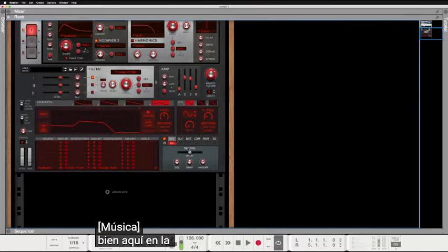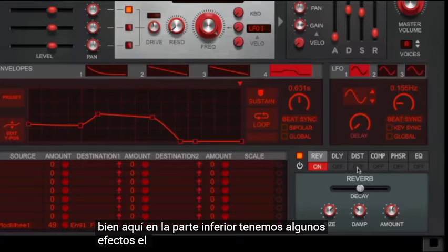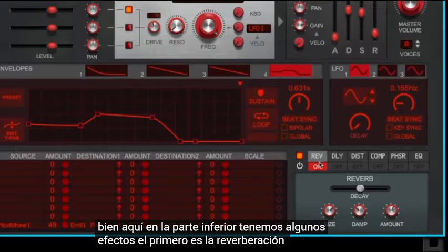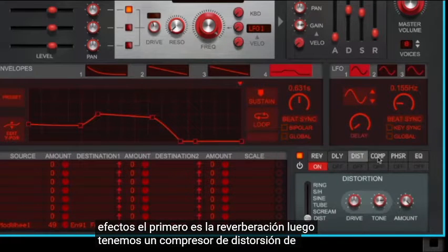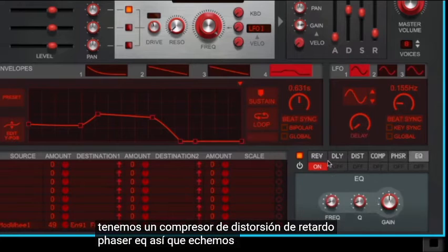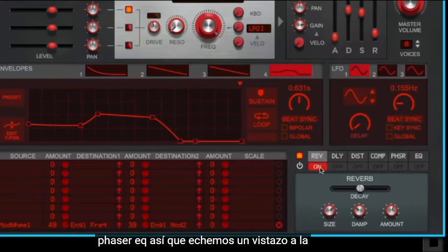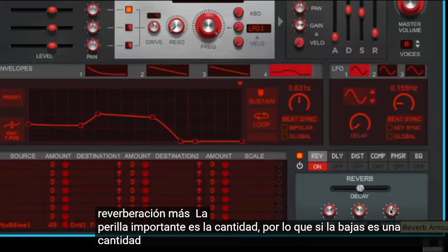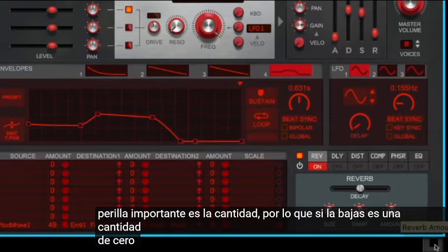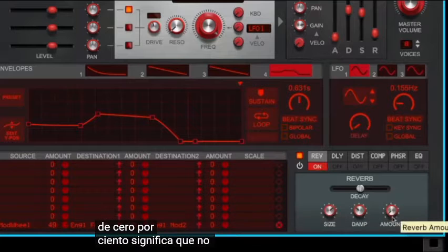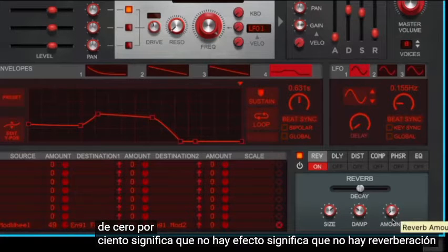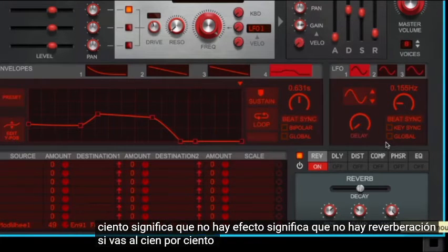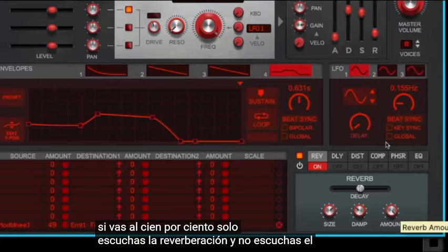Okay, here on the bottom we have some effects. The first one is the reverb, then we have a delay, distortion, compressor, phaser, EQ. So let's take a look at the reverb. The most important knob is the amount. If you turn it down, it's 0% amount, which means no effect, no reverb. If you go to 100%, you just hear the reverb and you don't hear the original.